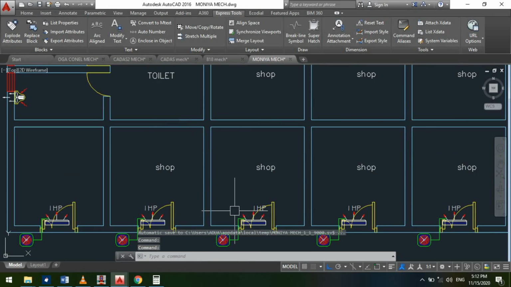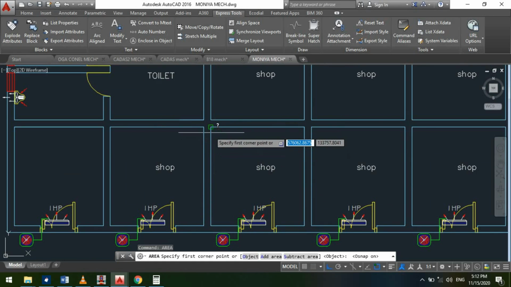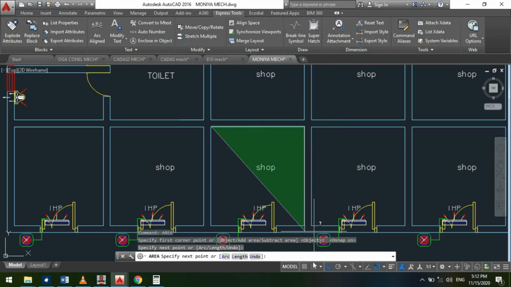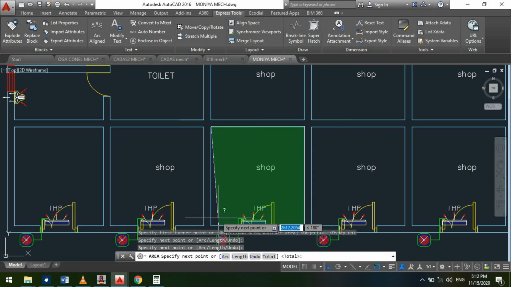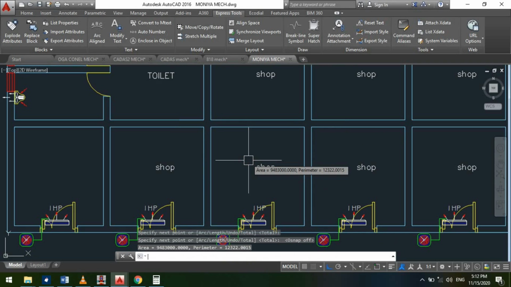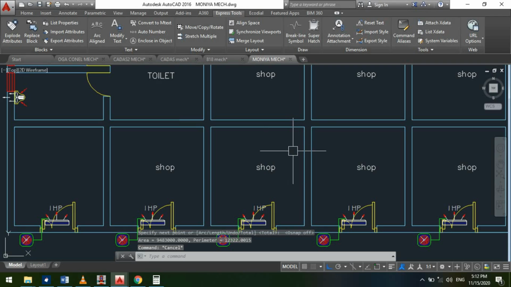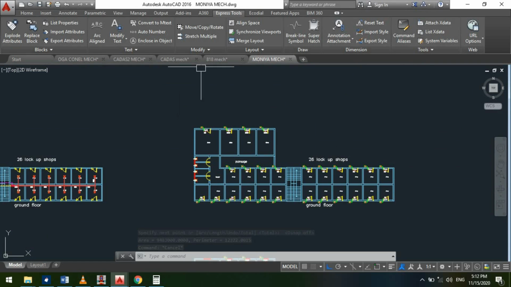Let's do some more practical. So for this shop here now, we repeat the same process. Area, 9.4 meters square, so we can still use 1 horsepower despite the demand.